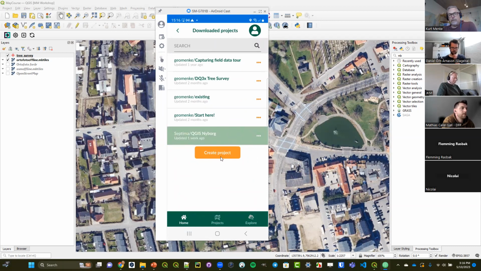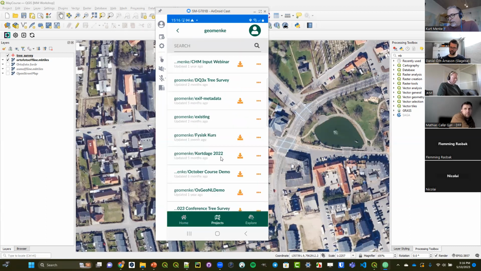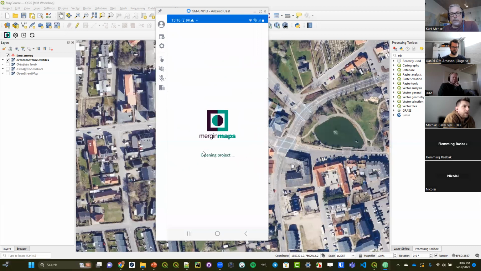I'm going to click on projects down on the bottom green bar, the bottom navigation bar in the center. So now I'm looking at all the projects that I own, and I'm going to scroll down to find the September May course demo that we just created. So I need to download it. So I'm going to click the download link, and it begins downloading it to my phone. And I can then click on it to open up the project.